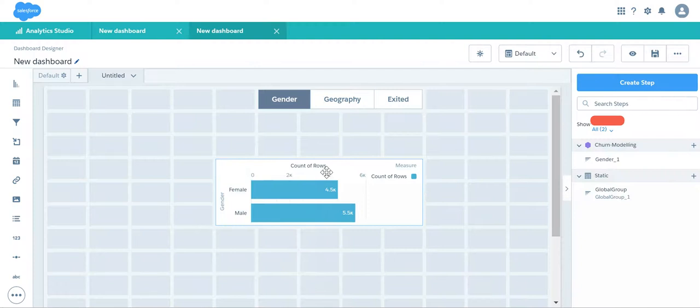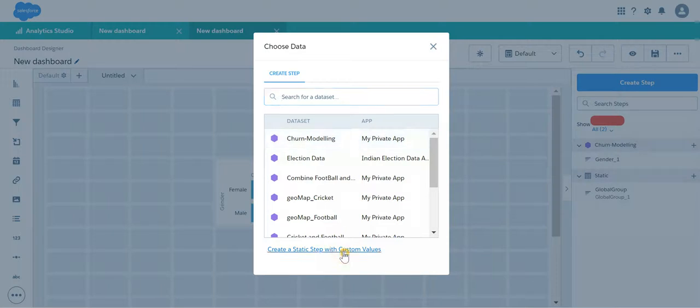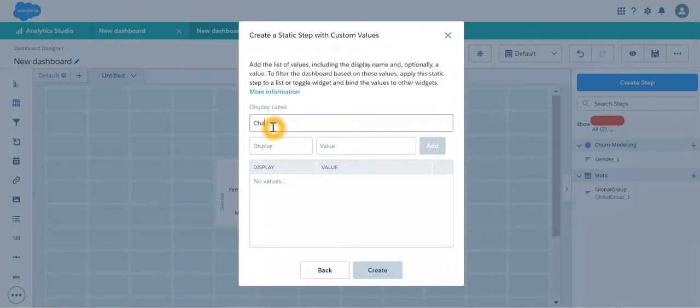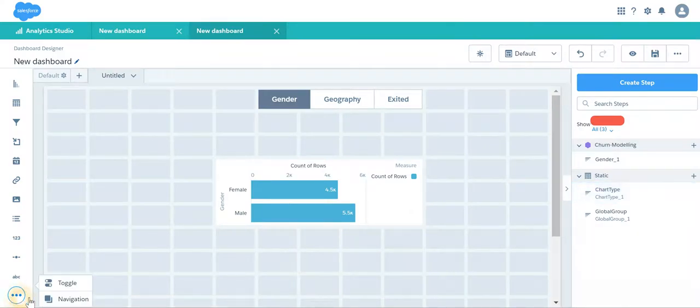Now, how about we wanted to change the chart type? To do that, we will again create a step, custom value, and we'll give the name chart type. For example, the first one would be horizontal bar, value is h bar. The second one is vertical bar, value would be v bar. And the third one I will say as donut, value is pie. Say add, say create.